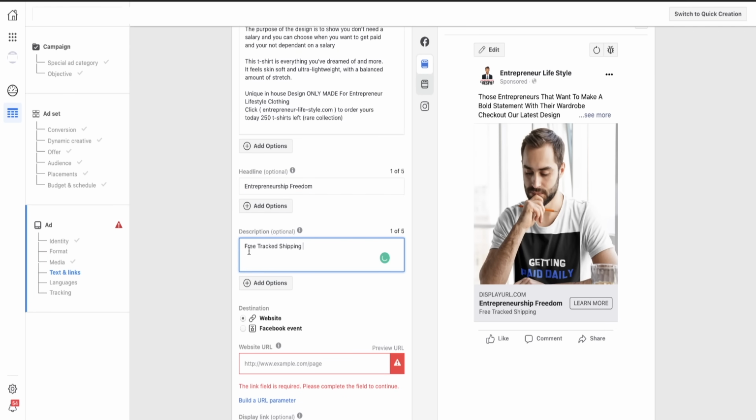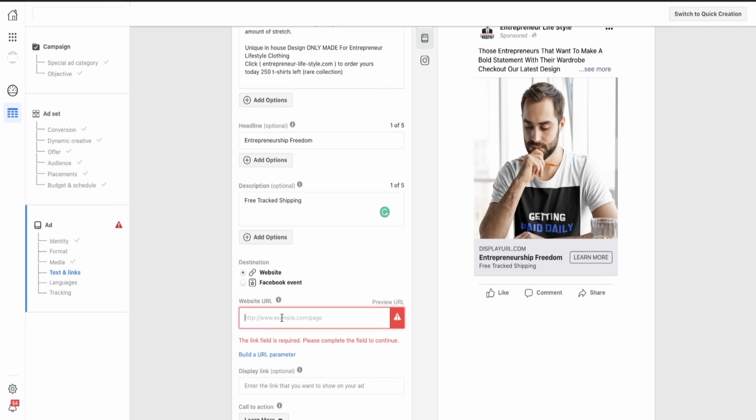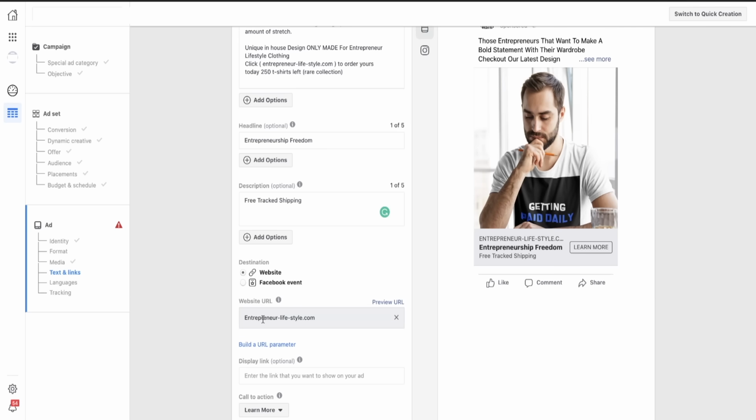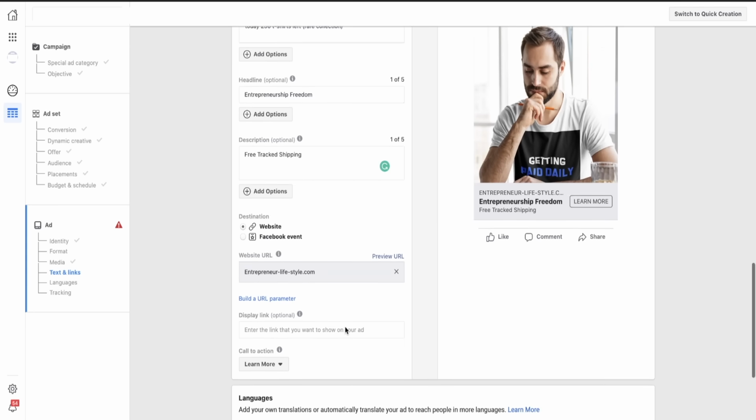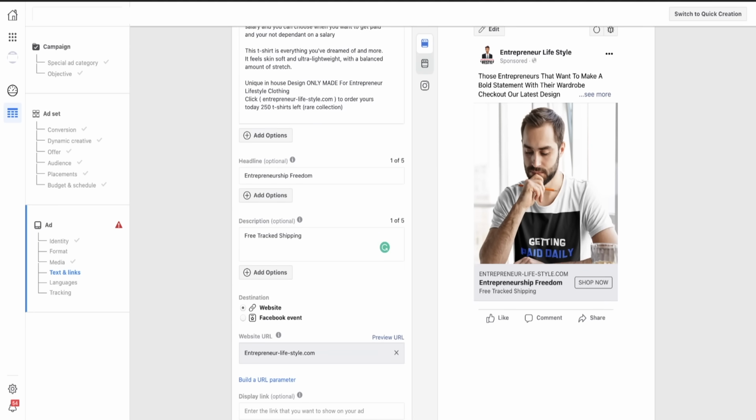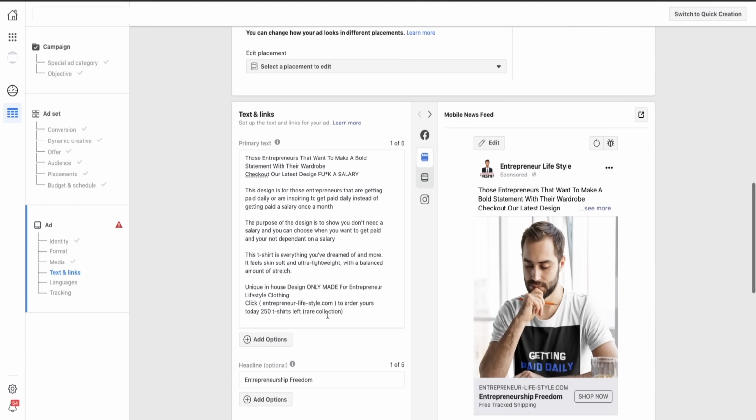That's what I always recommend you put. And then where it says website URL, obviously your website URL is going to go in there. So you can see I put my website in there, entrepreneurlifestyle.com. Once you've done that, you're just going to change the call to action button to say shop now. And once you've done that, that's pretty much your first ad done.